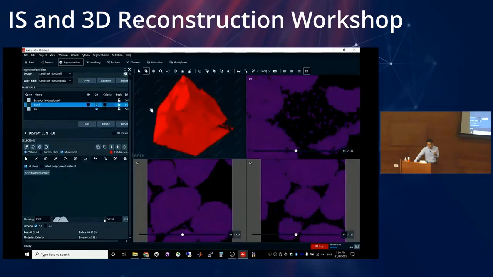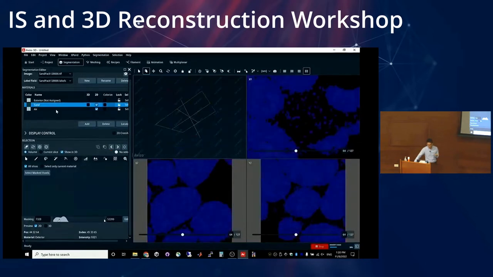And now I'm going to add it to the sand material. So I have to press this plus button. Okay, so now it's been put into the sand material. And now I'm going to select the air particle. So I'm just going to change the threshold here.